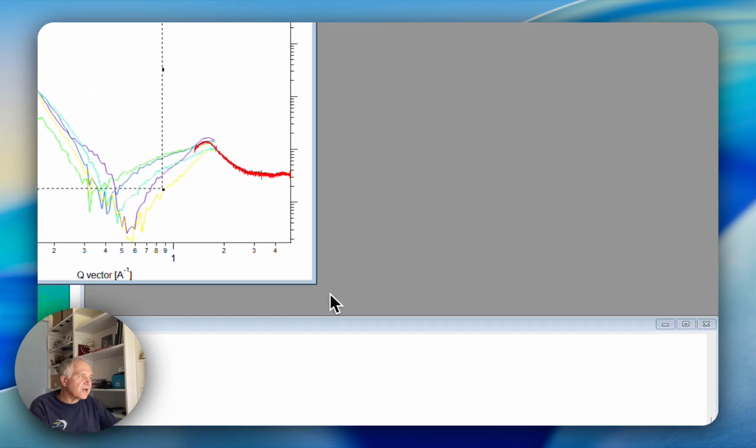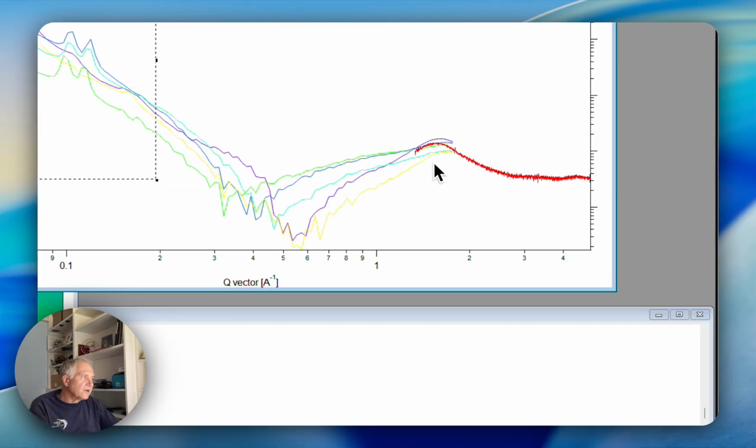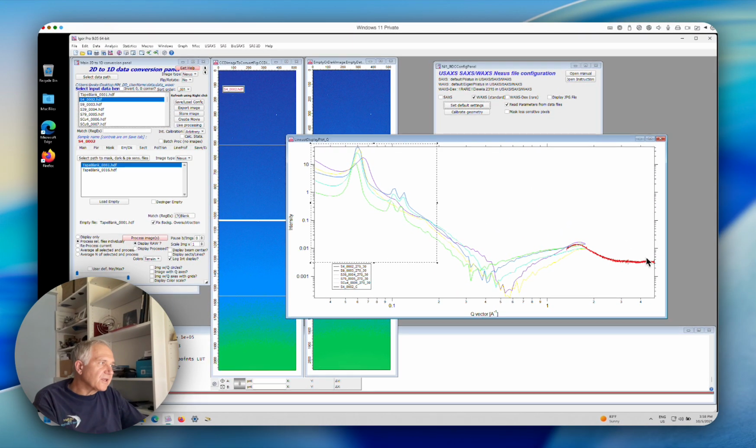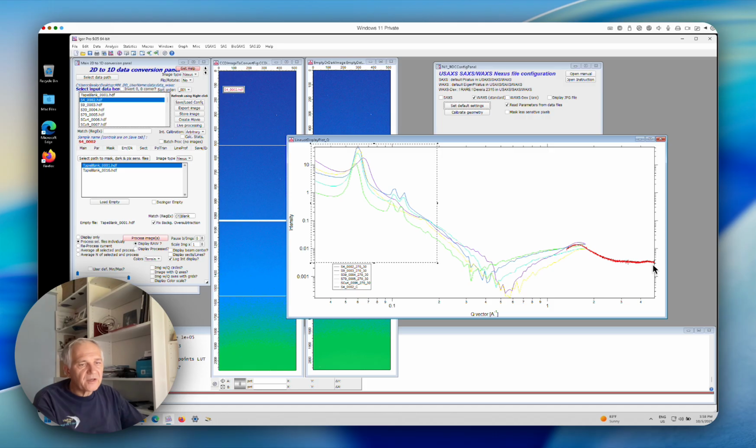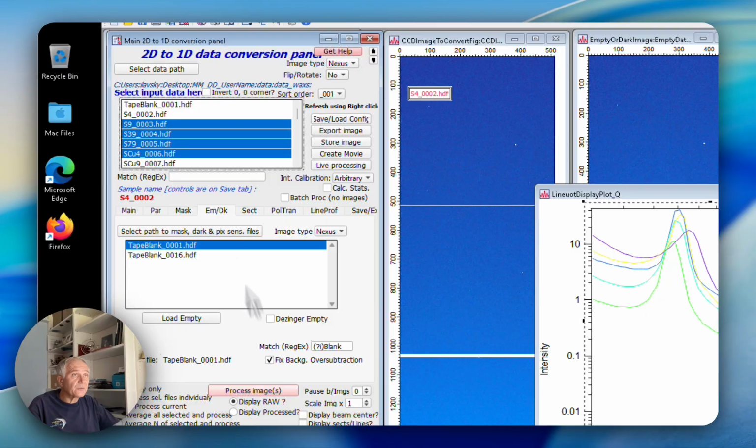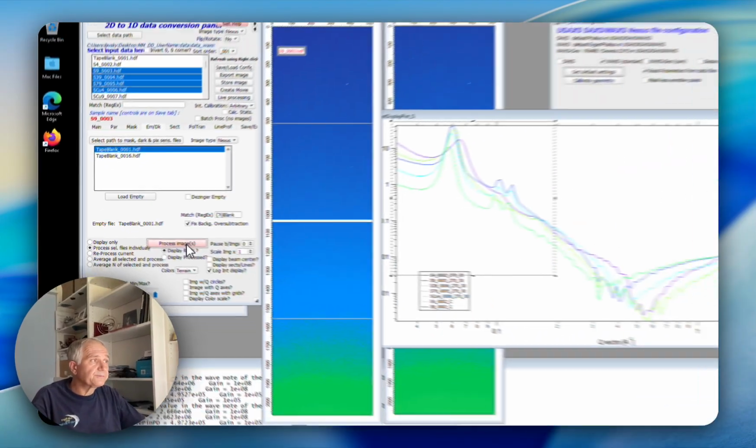But what you can see now is that we have the data extended from about 1.5 or so all the way up to 5 or 6. Exactly where they get extended, how far, depends on X-ray energy, sample to detector distance, and other parameters. If you need to reach specific diffraction peaks, this needs to be optimized before the data collection, not after. And then we can select the other ones and say process images.